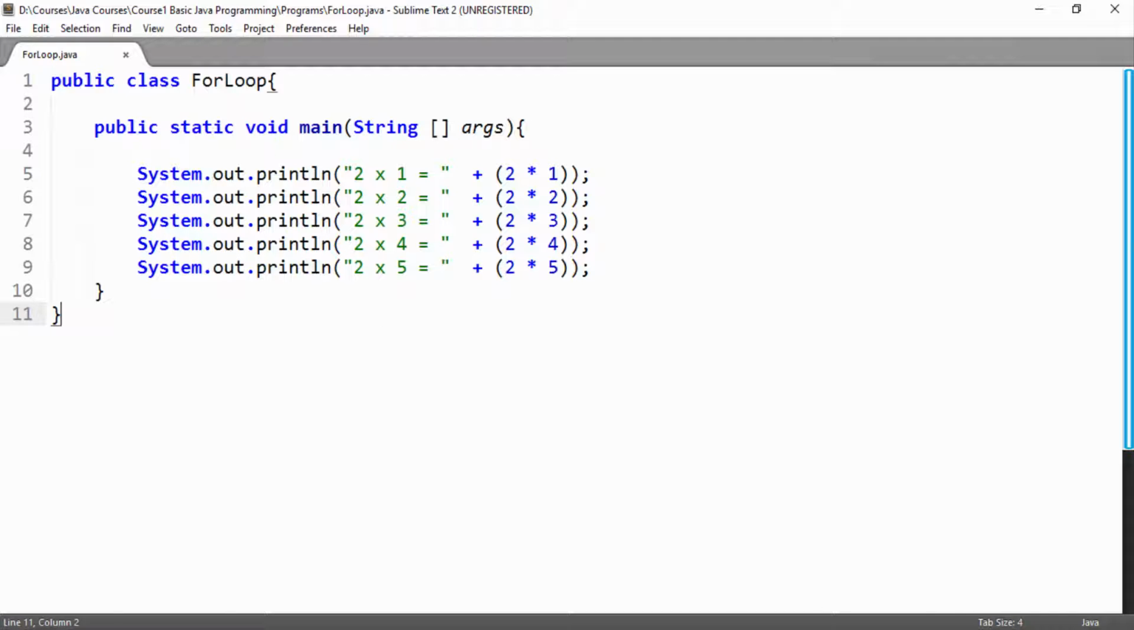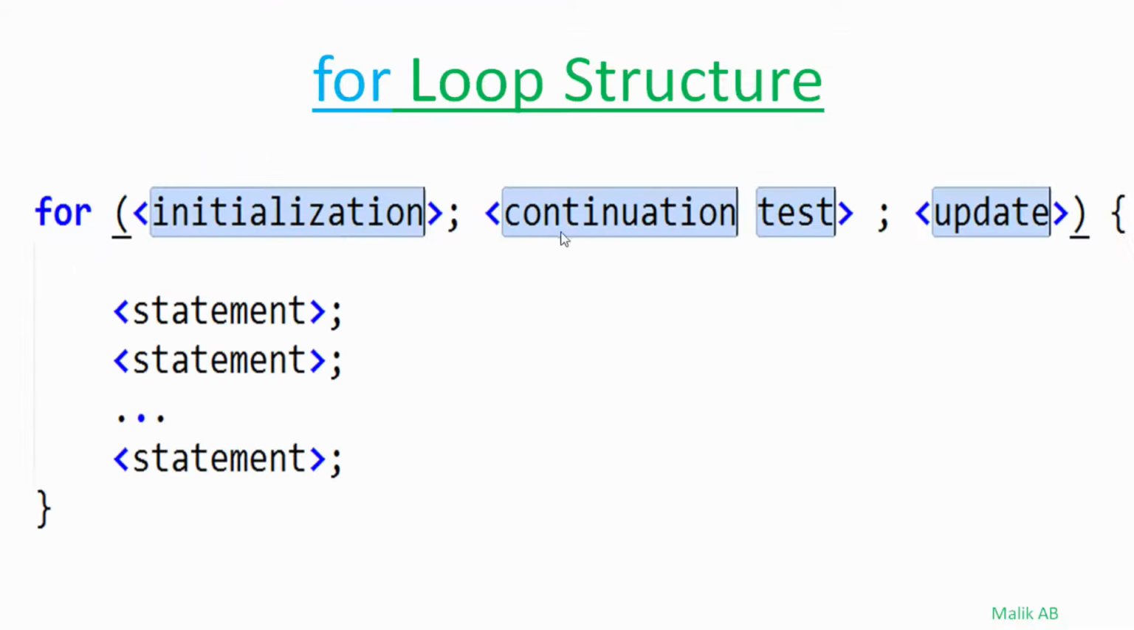Now we will learn about structure of for loop. This is the structure of for loop and here you can see in parentheses we have initialization, continuation test and update. First we will declare a variable and we will initialize this variable. Then we will perform a test. If that test is true, then we will run this block of statement, and after running this block of statement we will update our variable. We will continue until our test is false, and after test is false we will exit from this for loop.